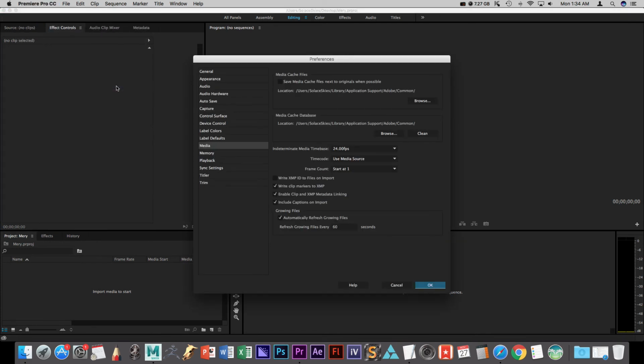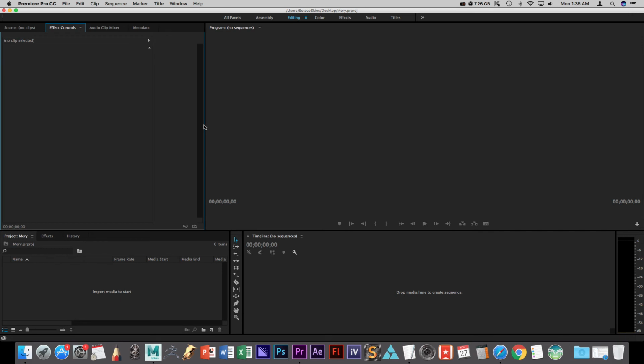Now the media window is also organized a little bit differently. Instead of this indeterminate media time base, which is what we want to change, being in the middle of the screen, on the PC it's going to be at the very top of the screen. By default this is usually set to 29.97, but I'm going to change it to 24 frames per second. So it's important that you change this option. The second option you want to change is frame count. By default it's set to start at 0. You want it to start at 1 because your animations in Maya also start at frame 1. Press OK. That's going to be half the battle right there.